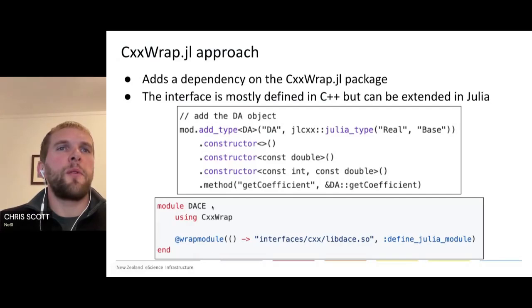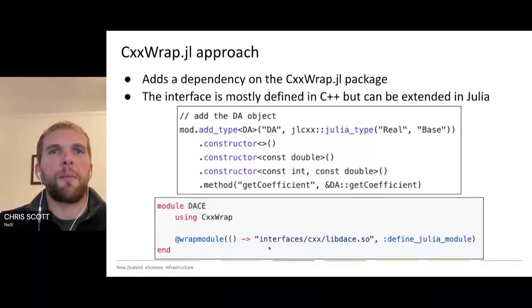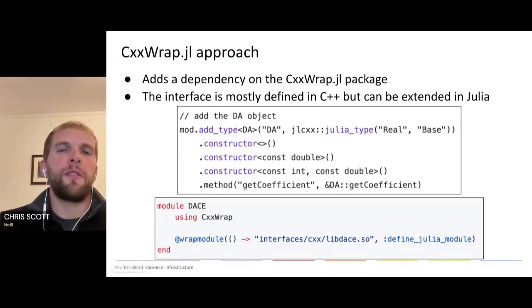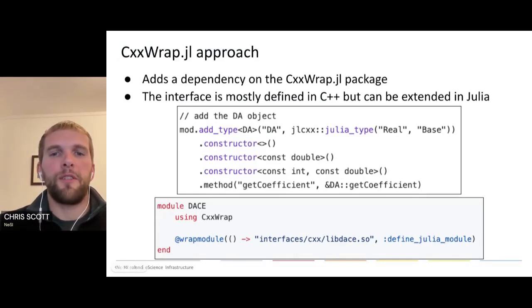And so with CxxWrap, this is the part of the Julia code that actually loads in the C++ library. Here we're just using CxxWrap, and we use the wrap module functionality from CxxWrap, which points to the shared library where we compiled the C++ code, and tells it which function within that shared library is defining the interface. And then, if you wanted to, after doing this, you can add in more functionality on the Julia side.